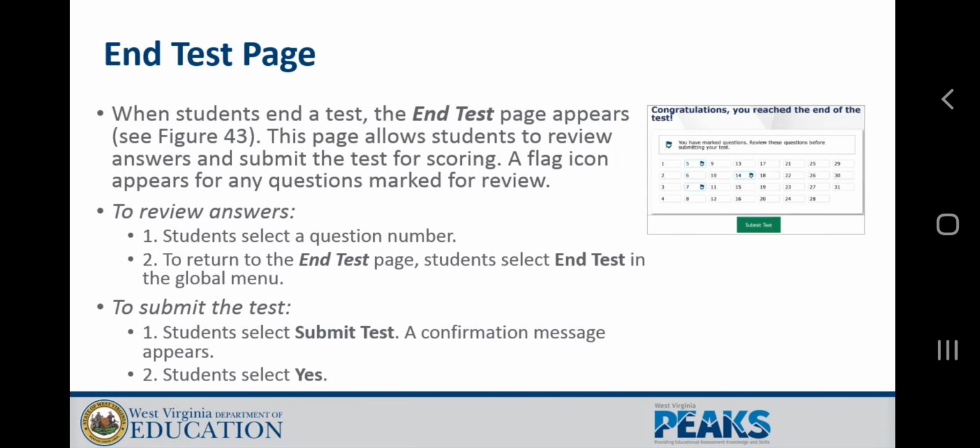End Test page. When students end a test, the End Test page appears. This page allows students to review answers and submit the test for scoring. A flag icon appears for any questions marked for review by the student. To review answers, students select a question number. To return to the End Test page, students select End Test in the global menu. To submit the test, students select Submit Test. A confirmation message appears and students select Yes.